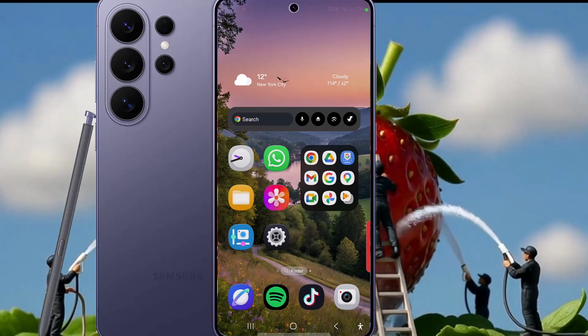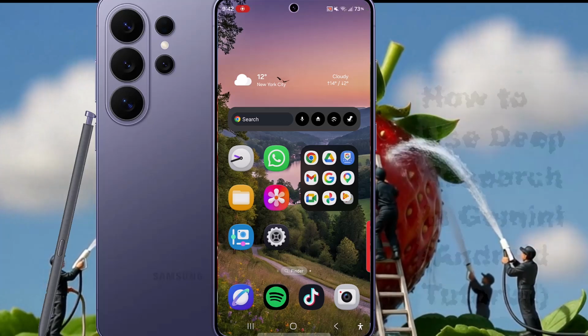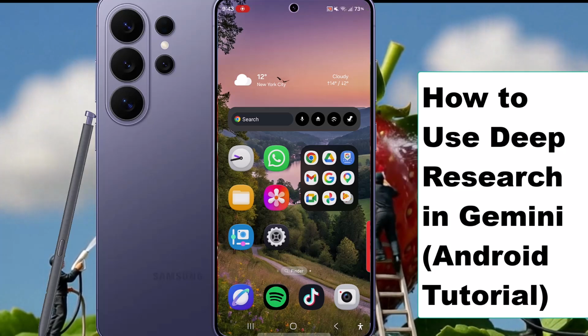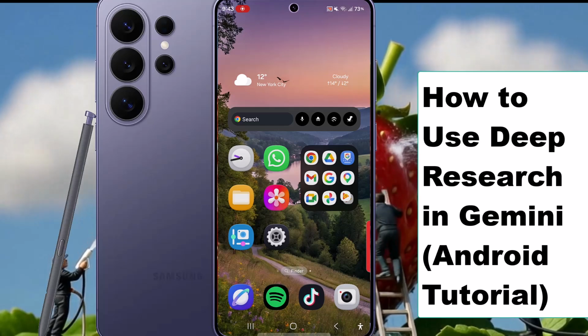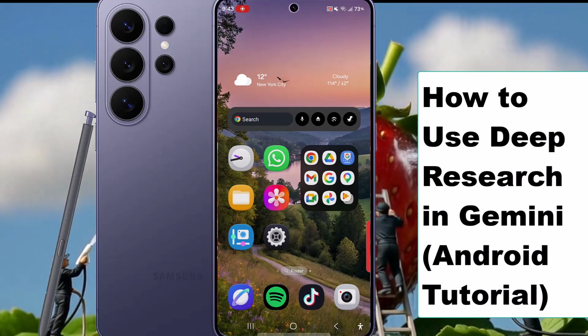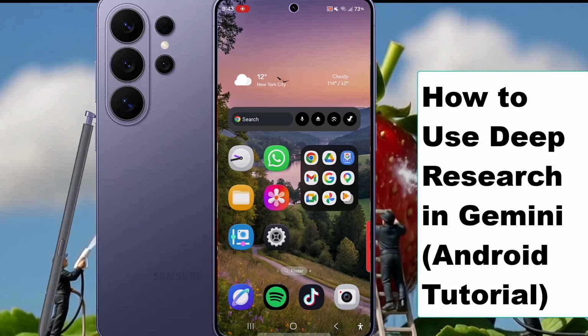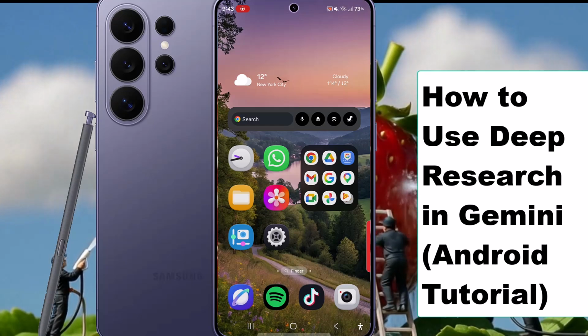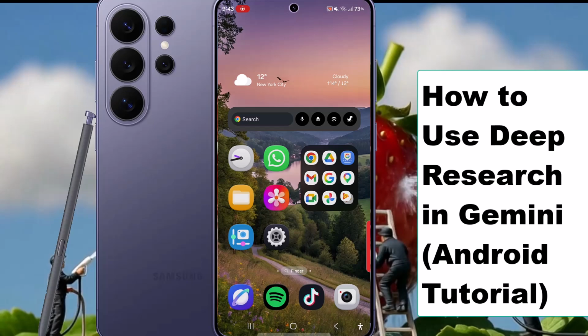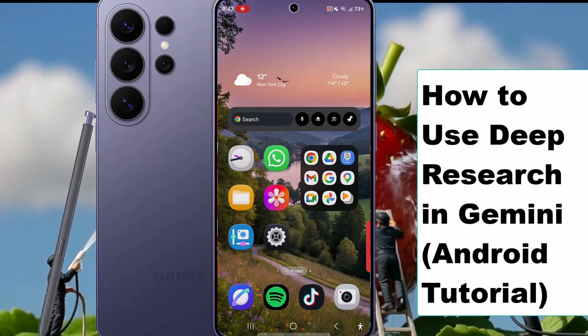Want to perform deeper and more detailed search using Gemini on your Samsung Galaxy S26 Ultra? Let me show you how to use the deep research features. Open the Google Gemini app on your phone.